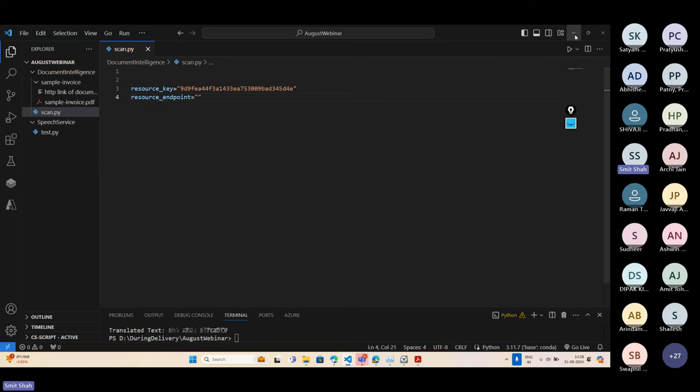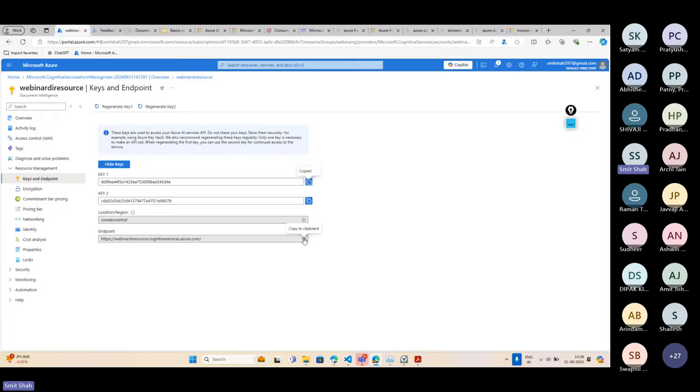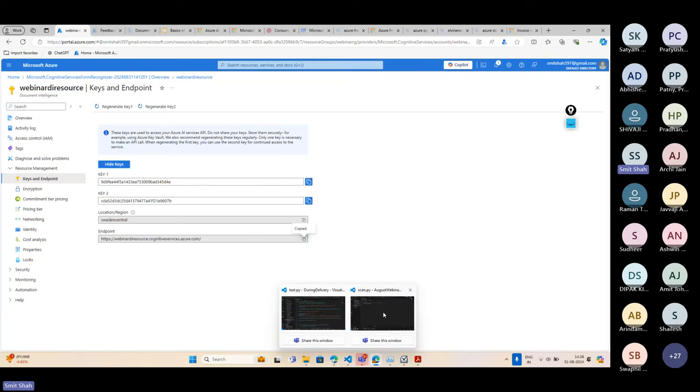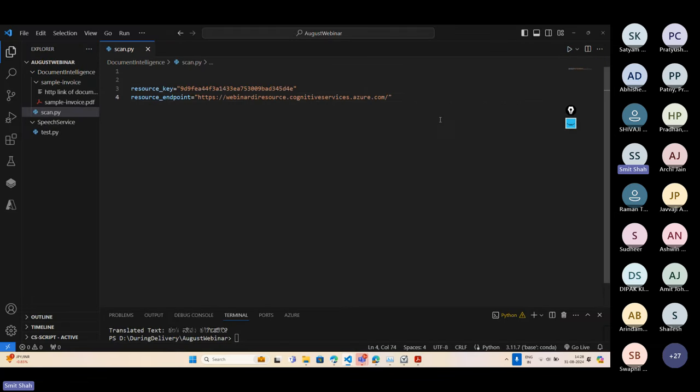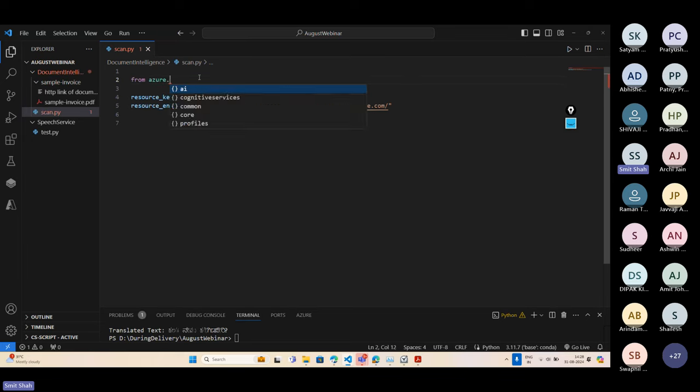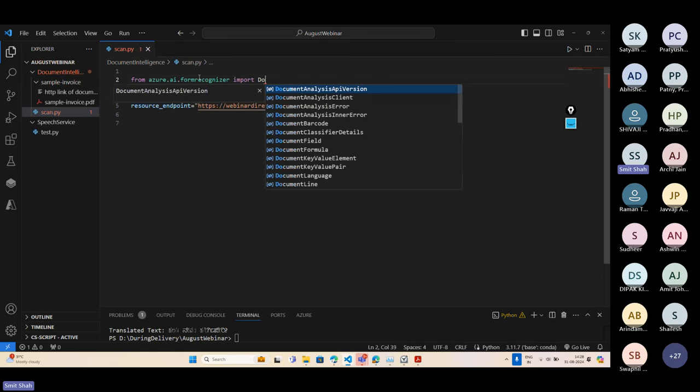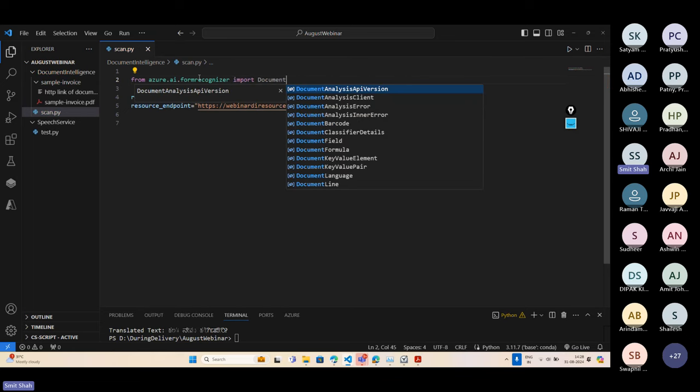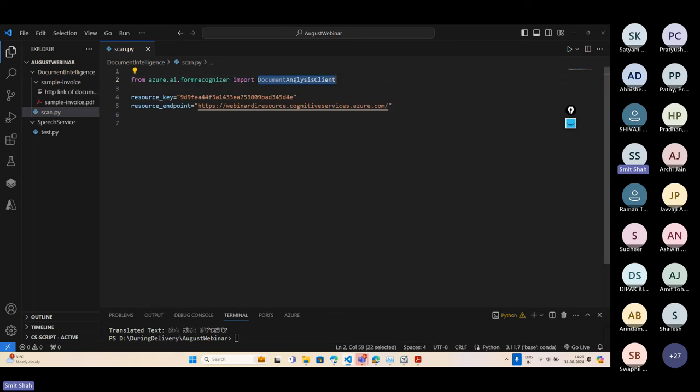Let me take that and put it in my code. All right, now that this is done, let's move forward and try to gain authentication using these two things. In order to do it, I will need the help of a class which I will import. From the Azure folder, there is a subfolder called AI. Inside that subfolder, I have a file called form recognizer. And inside that file, I have a class called DocumentAnalysisClient. This is the class that will help me gain authentication.